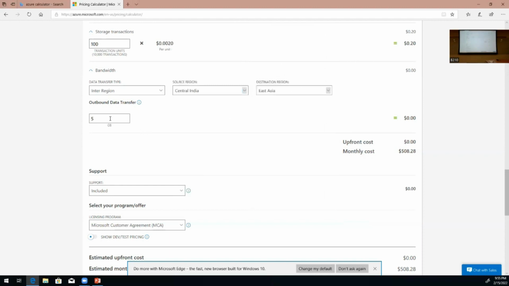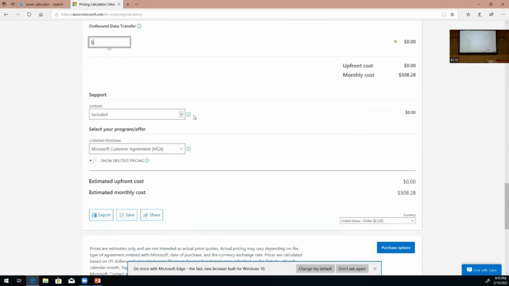And then the outbound transfer. 5 GB is 0 here. If you go beyond this, then it will be chargeable. So up to 5 GB, the cost is free. Then support. The basic support is provided for this kind of deployment. But if you want expert support, then it will be chargeable. If I go for developer support, then this is chargeable. So we'll go for the basic one.